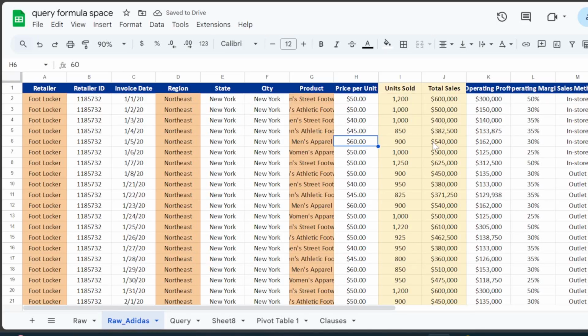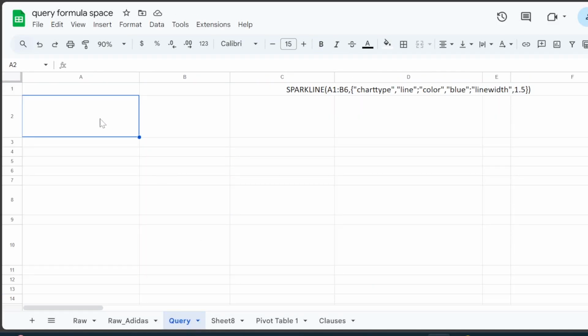and I'm going to come to our data set which we have been using. I'm going to use the month, and I'm going to use the total sales. Okay, so I want to see what is the month over month total sales that we have in this data. So we will use the query formula to write that.